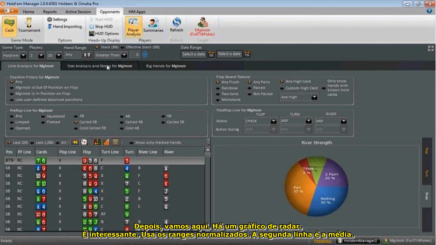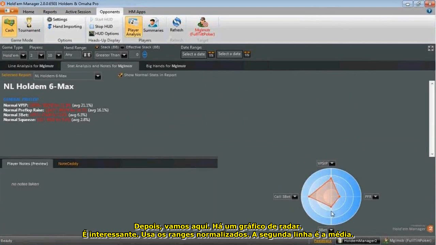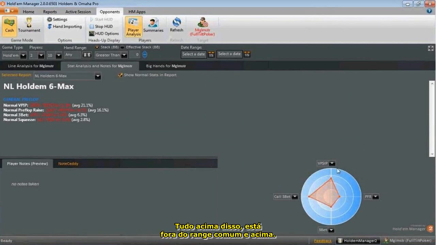And then let's actually go over here real quick. There's a radar graph down here. Kind of interesting, it uses normalized ranges. The second line here is the average. Anything above that is out of the normalized range or higher, and anything inside of it.